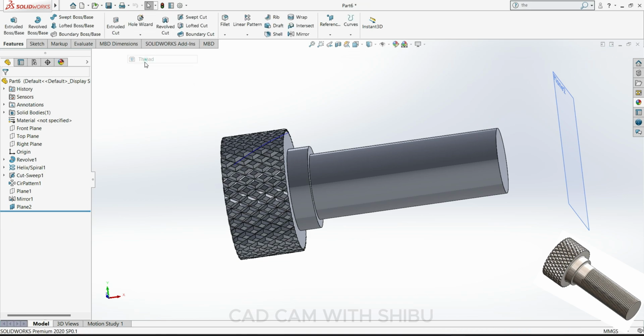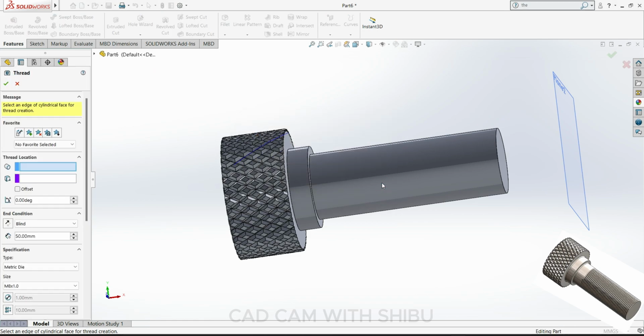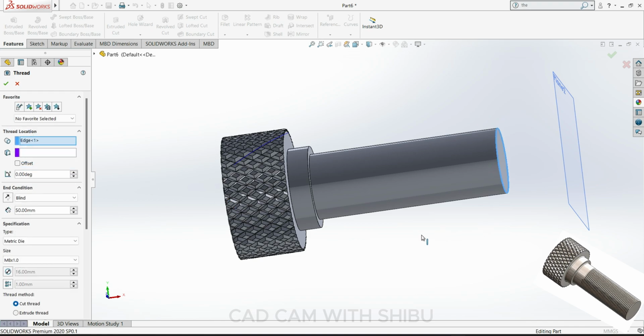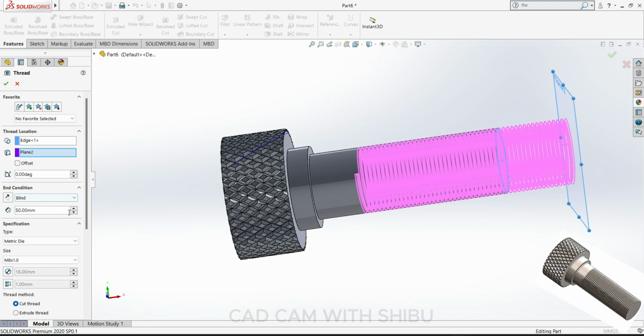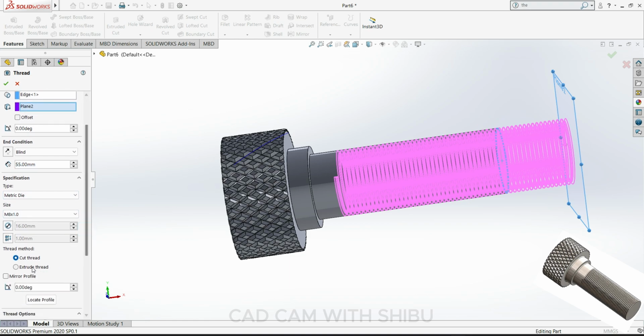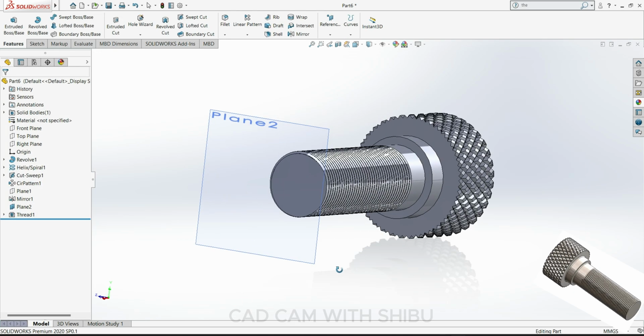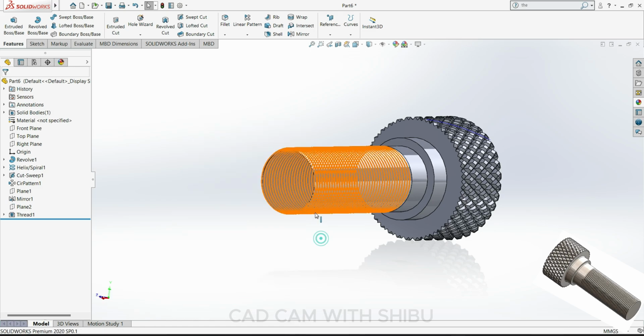Select your hole and thread. Okay, thread location will keep here. Offset this plane. Metric, cut thread. Okay. Just hide this plane. Okay. Now you can see.